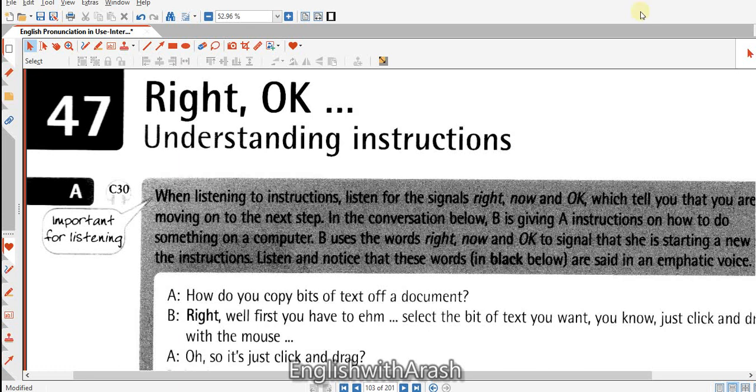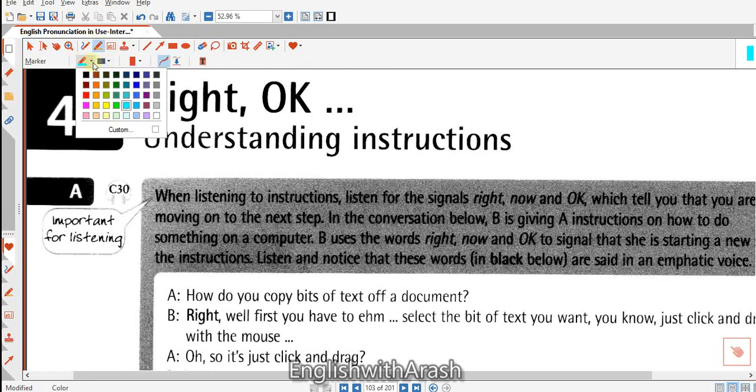Hi everyone, welcome back to another class of Pronunciation in Use, Level Intermediate. Today we're taking a look at Unit 47. It says "Write, okay?" Understanding instructions. Sometimes it happens when you're learning something from someone, so you need to understand the instructions that they give you.